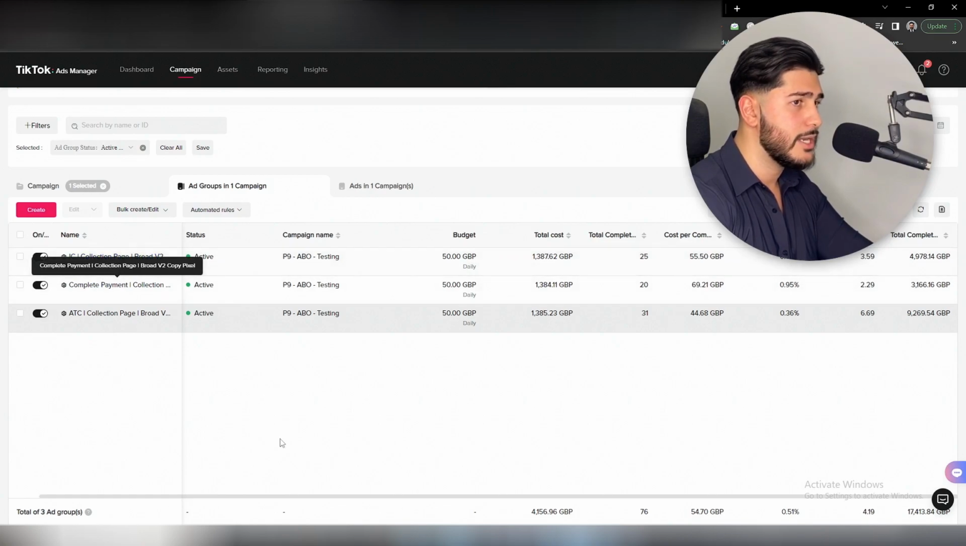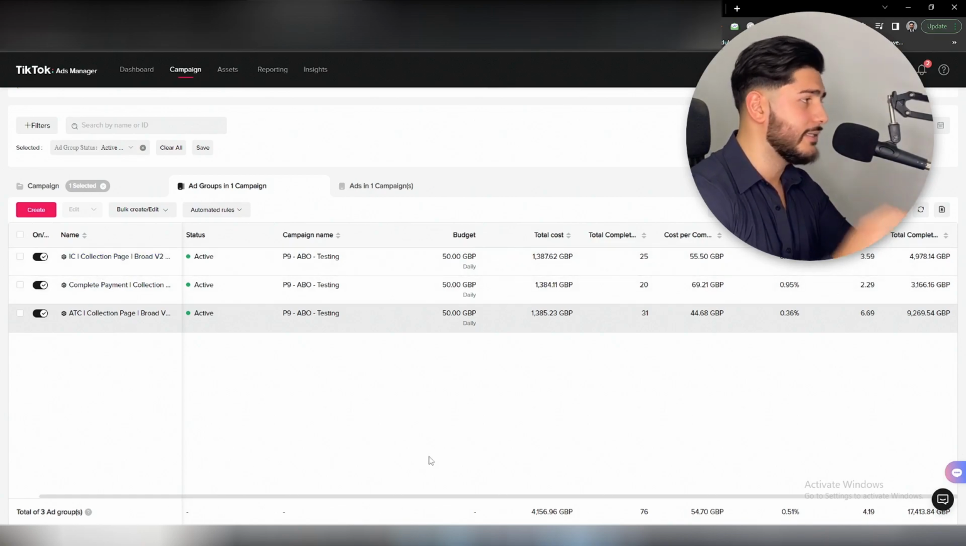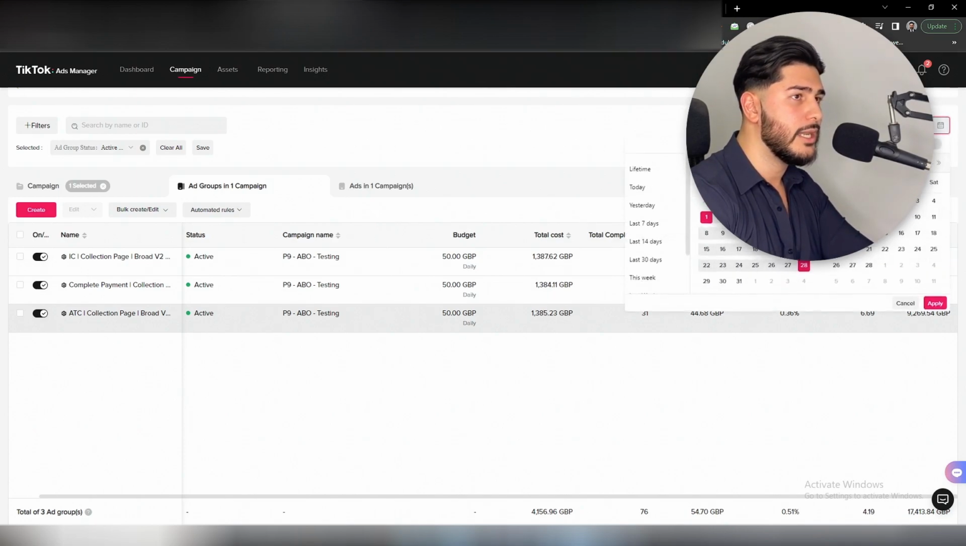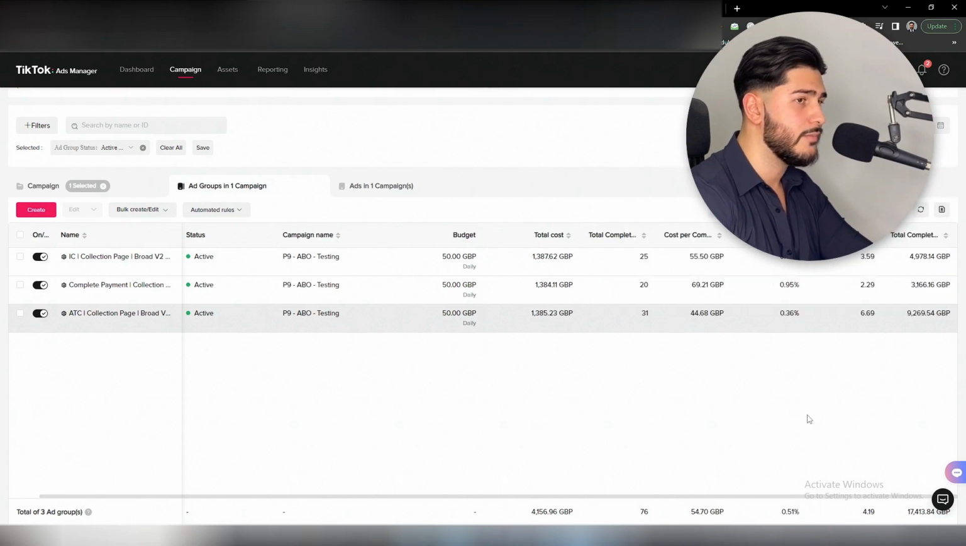And as you can see right now, add to cart is still outperforming and initiate checkout is still outperforming complete payment as well. Let me actually, so yeah, this is complete from the 1st of January to 28th.